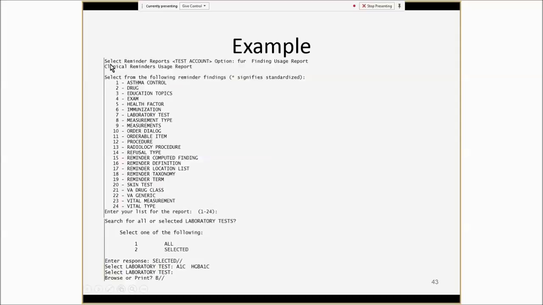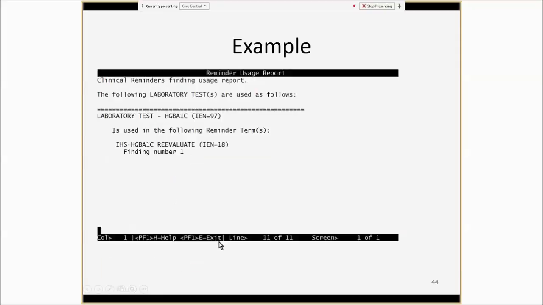So this is an example of that report. So in this case, I'm going to go ahead and select lab, and I'm going to select one particular lab. It's going to show me where that lab is being used.